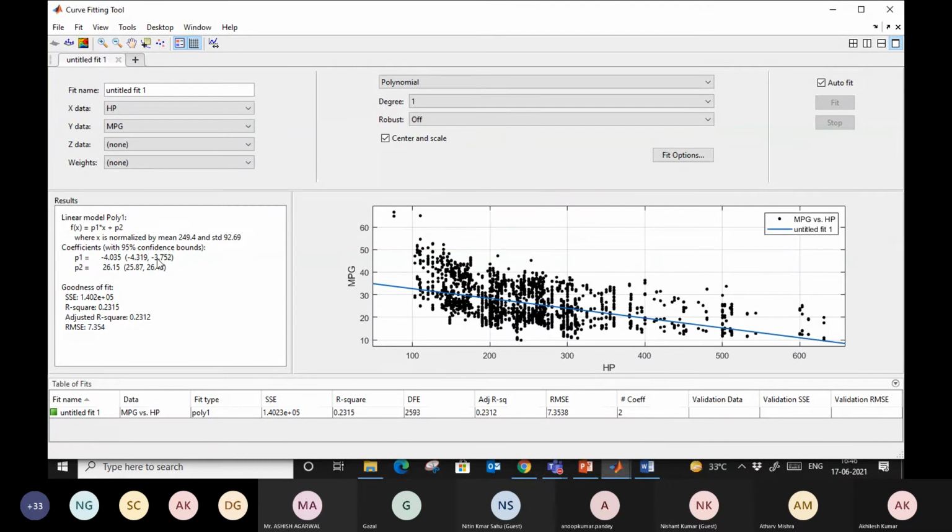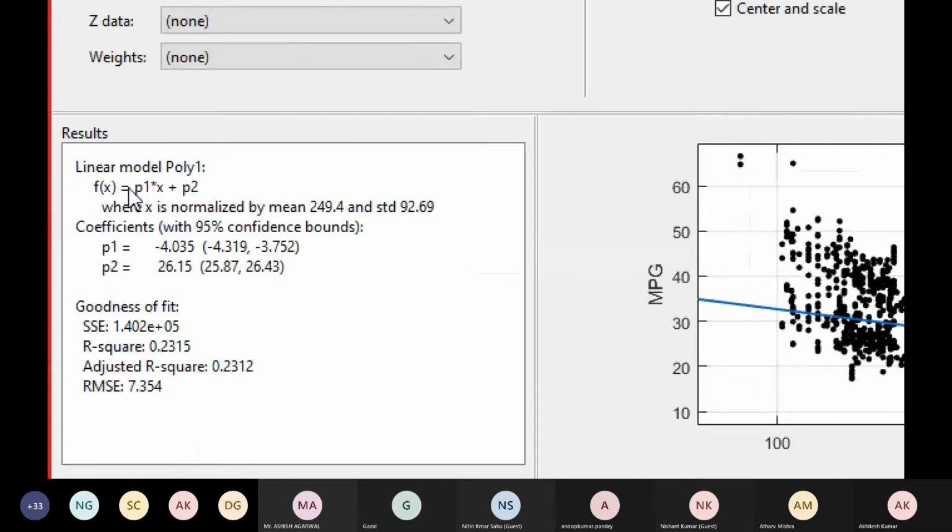Okay. And here you see, I am using a polynomial of degree 1 in this case, and on the left side we have this equation, p1x plus p2. This is a linear regression. The P1 coefficient is negative, meaning X, that is rated horsepower, as I told, is inversely proportional, and that's why this coefficient is negative. It means when we are increasing the horsepower, mileage is decreasing.